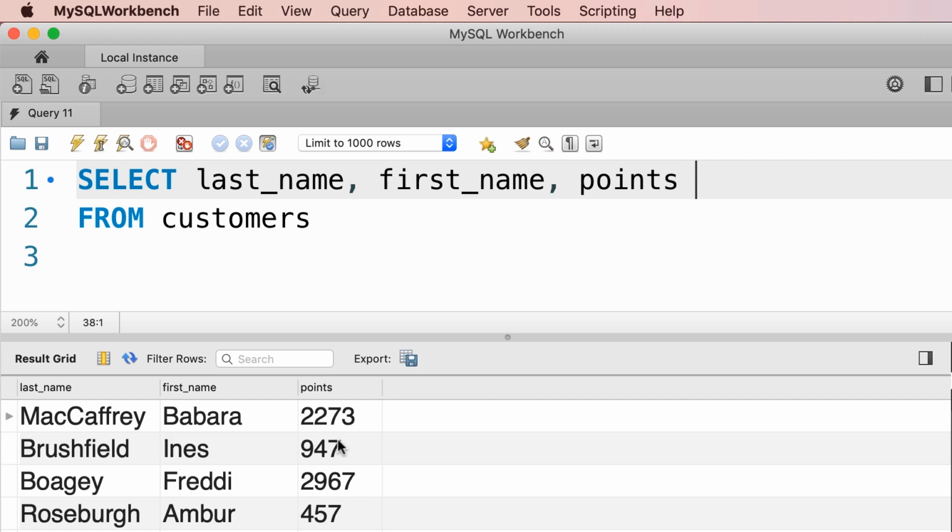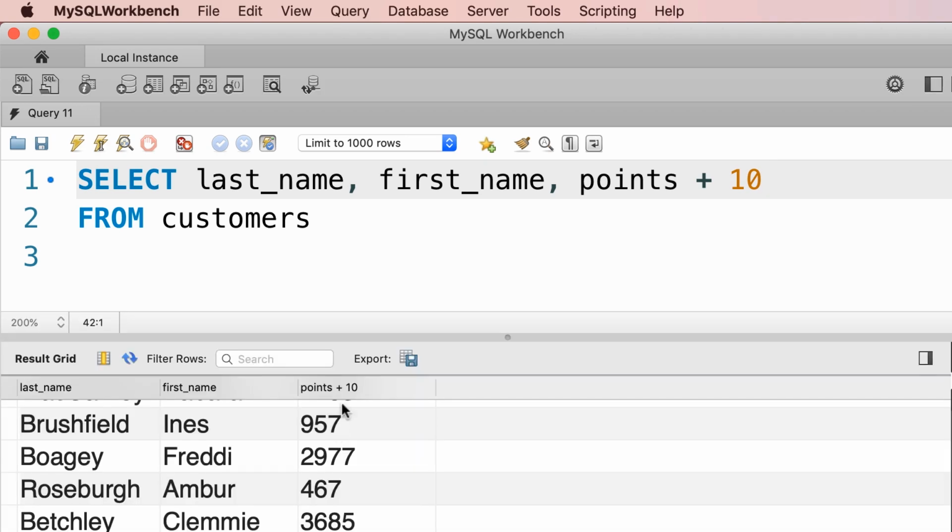So here we can use an arithmetic expression. Let's say points plus 10. This is an arithmetic expression. So now if we execute this query, for the first record, you can see that their points will end up being 2283. Let's run the query one more time.